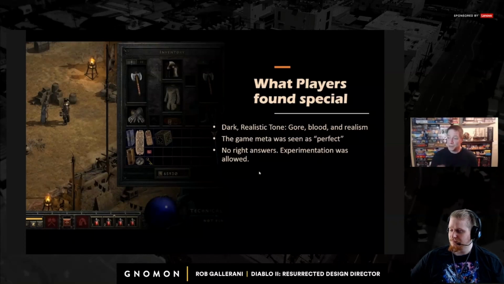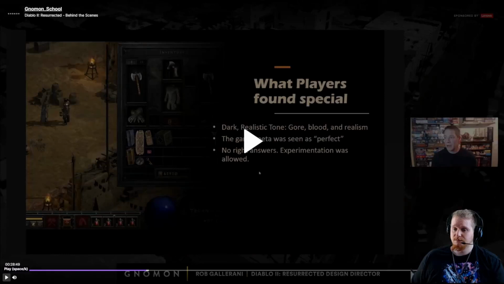For example, if you play D3, when you get a piece of gear, there is an arrow. A green arrow will point up, a red arrow will point down. Those aren't actually always honest. And we had a request early on to add those arrows to D2. So he's talking about the gear suggestion arrows, and they're terrible in my opinion.